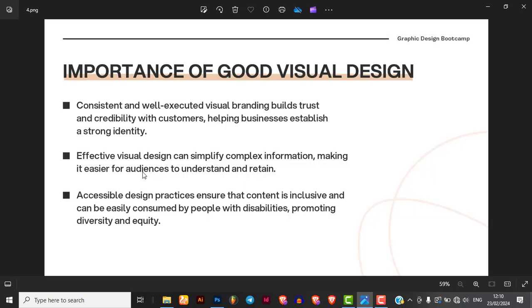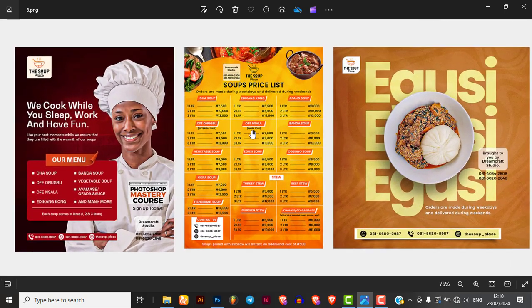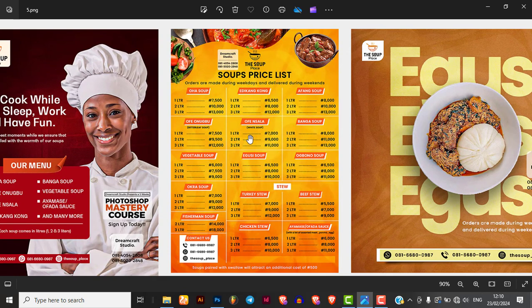So let's move on. It can simplify complex information, making it easier for audiences to understand everything. So we're looking at this design. It is already straightforward from the beginning to the end, right? These are some of the designs I've created. I need to blow my own trumpet. Okay, so let's move on. Others are made during weekdays and delivered during weekends. You understand?